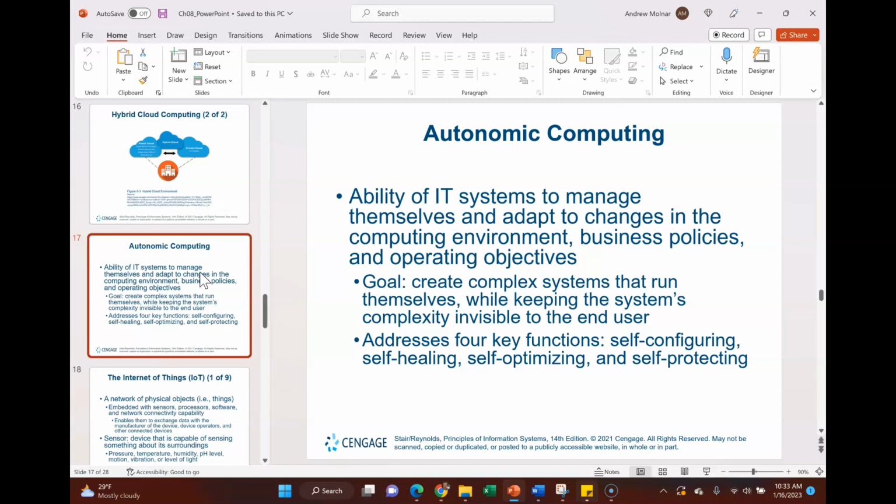Okay, I am going to pause there. We'll come back and finish up this week with the Internet of Things.